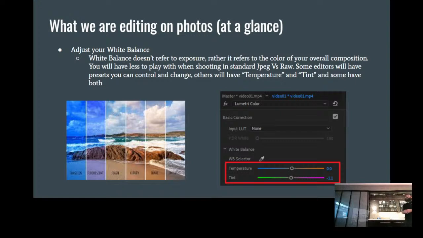But some editors will have two different options. They'll have presets that you can control and change. That's what the bottom left picture is. Others will have what's called temperature and tint, and some will have both. What's really nice about white balance is it takes the fundamental color that you will see in nearly every color out there, which is white. White is used to mix color, it's used to lighten color. In certain circumstances, it can darken color.